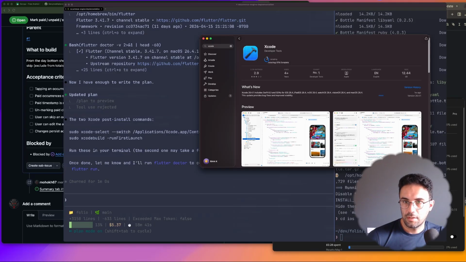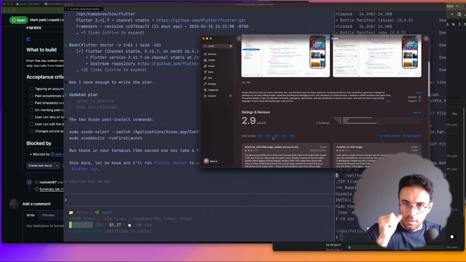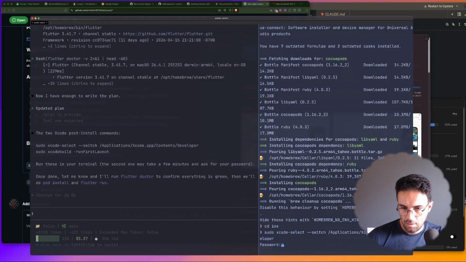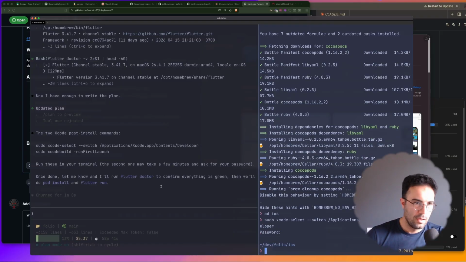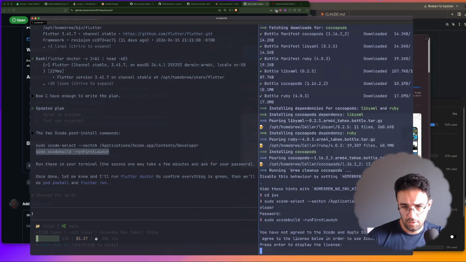What are you doing? sudo xcode-select switch. It's fine. Password. This is done, and then I'm going to do this bit as well. Run first launch, which is fine.